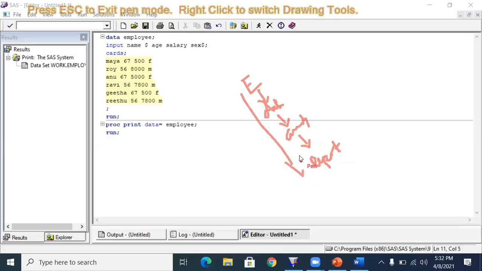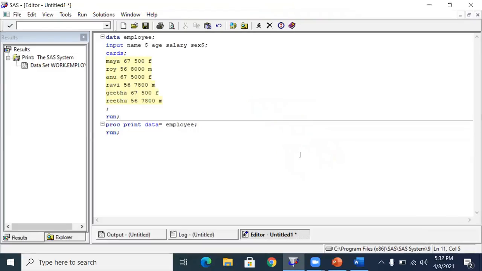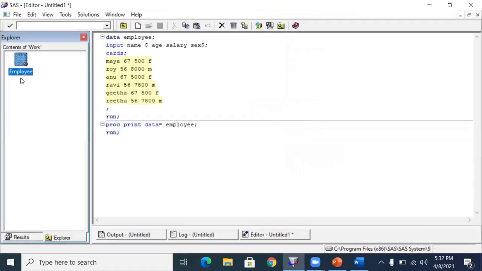So end-to-end tasks we'll be able to do with SAS. I'll be teaching you everything: data extraction, data management, data analysis, report writing, sending to the client, each and every step with SAS. Now we have a SAS data set right now. External data we'll be dealing with later on. Before that, I need to teach you all the common options and statements that we use in SAS. Right now I have a data set called employee in my library already.